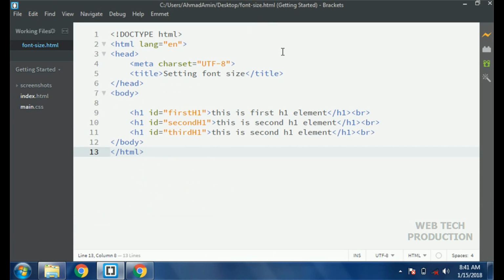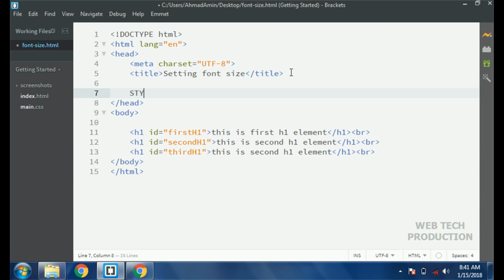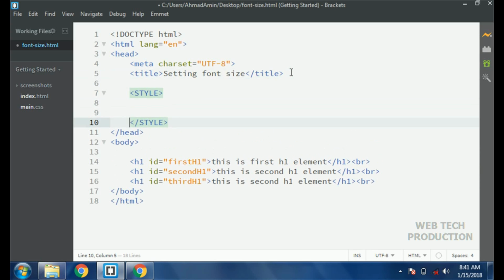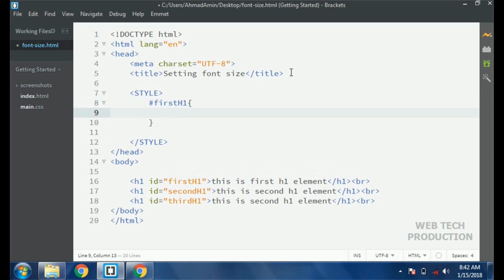To set font size by using CSS, we need to go to head section and use style tag. Now let us select first h1 element by its ID. In our case, it is first h1. Now let us type opening and closing curly braces. For setting font size in CSS, we need to use CSS property called font size.